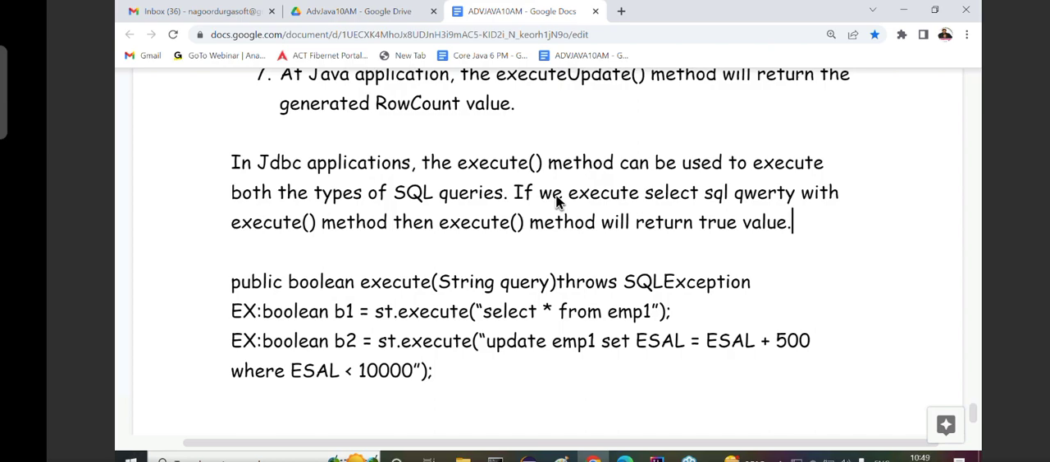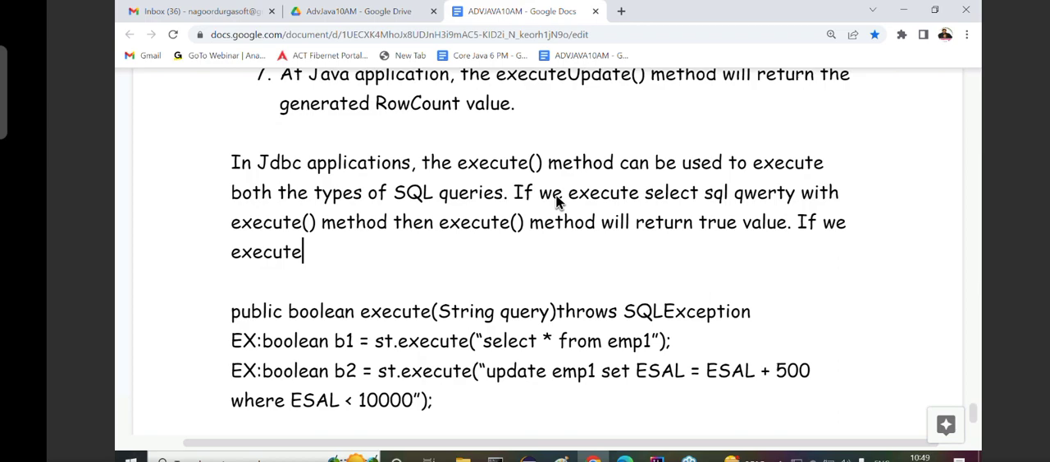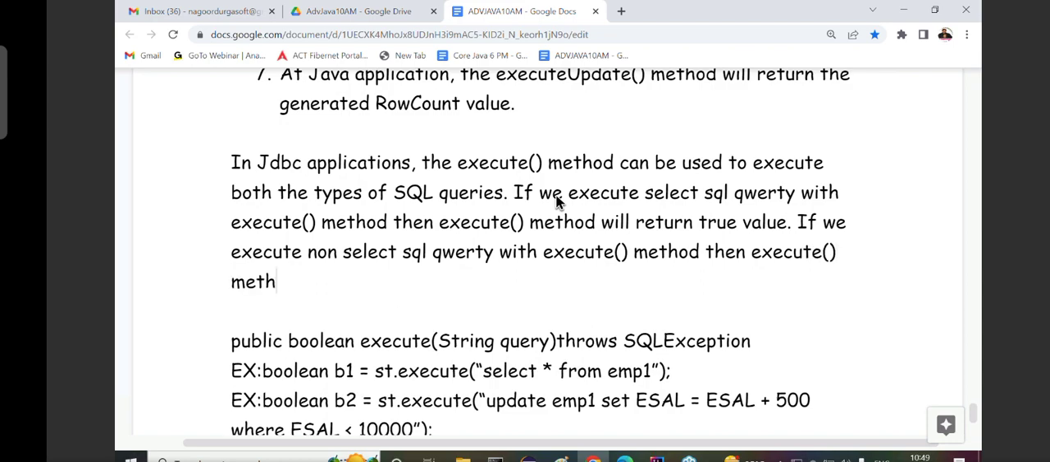It means that a select SQL query has been executed. If the execute method is executed, that is the meaning. That's why I'm saying it there. If we execute a select SQL query with the execute method, then the execute method will return a true value. Similarly, if we execute a non-select SQL query with the execute method, then the execute method will return a false value.